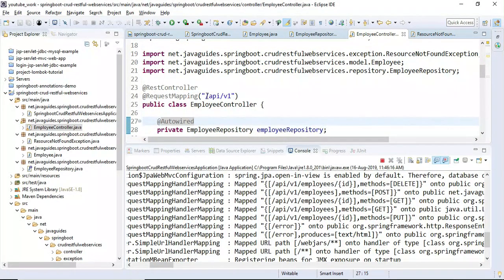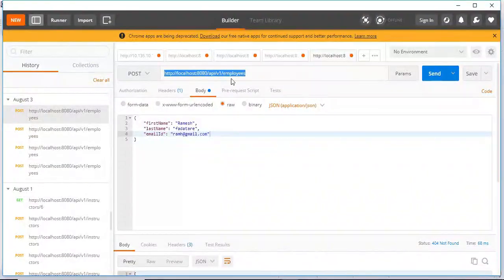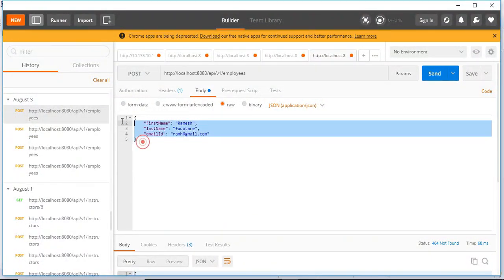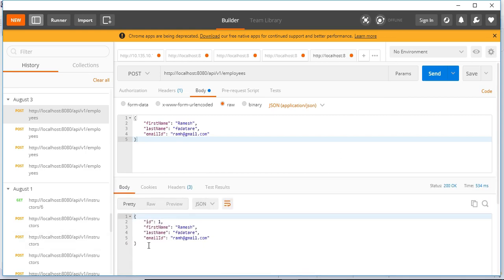Okay, let's form the URL. Here is localhost 8080 API v1 and employees. So let's test the create employee API first. Let's send the request. Here we go. The record is stored in the database with ID 1. We are using the H2 database.